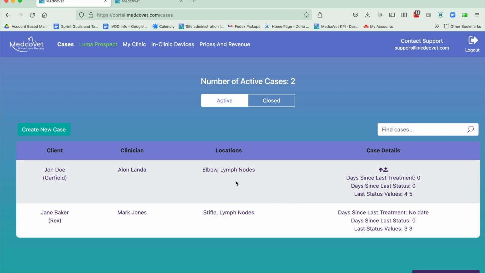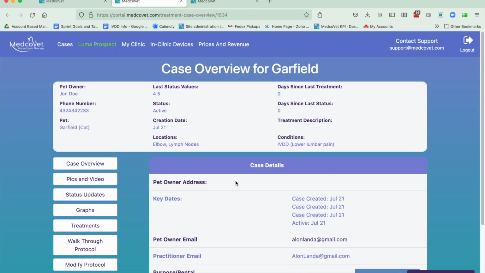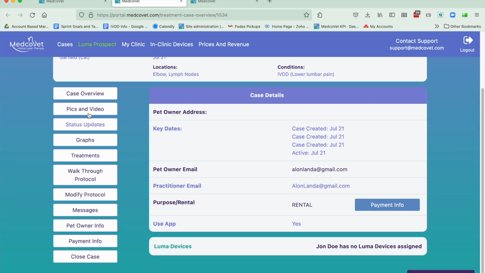Clicking on a case offers a more detailed view of the case. On top, you can see key information about the case, including the pet owner phone number, when the case was created, the conditions, and other things. On the left-hand side, you can use the buttons to either view or modify a case in progress. You can see pictures and videos uploaded by the pet owner.